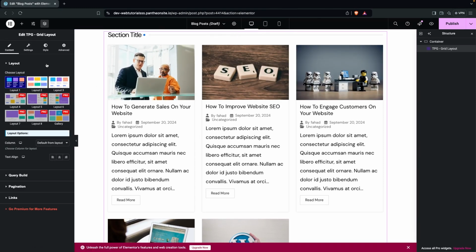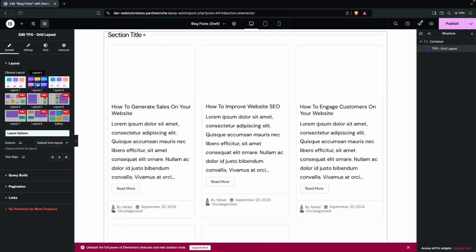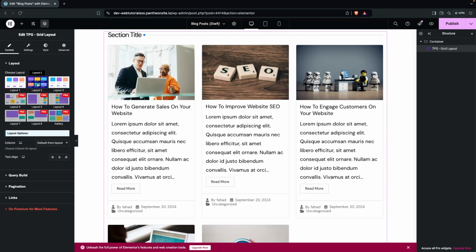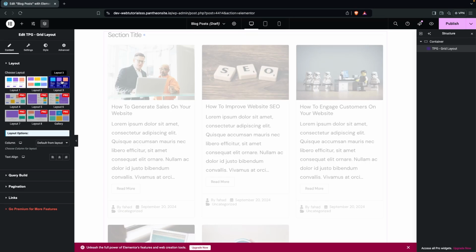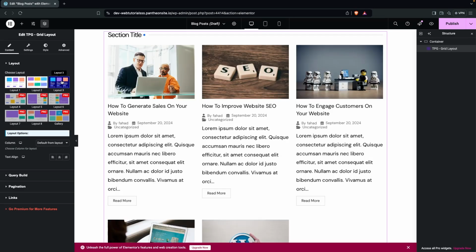Here in the content, we have the layout, the query build, the pagination and the links. In the layout, we can use 3 different layouts: layout 1, 2 or 3. Other of these layouts are part of the pro version. If you click on the second one, this is how the second one is looking. And if I click on the third one, this is how the third one is looking.